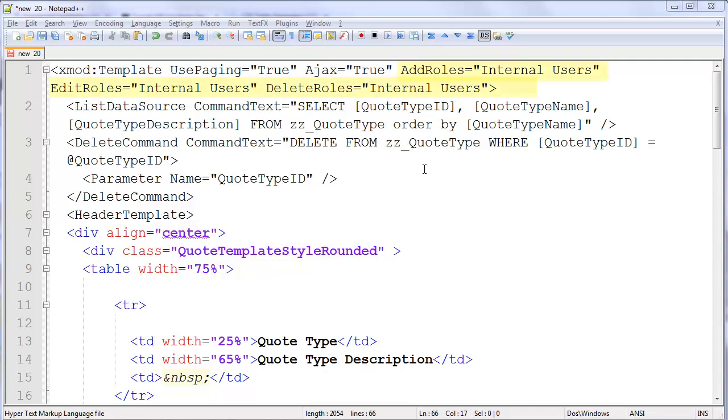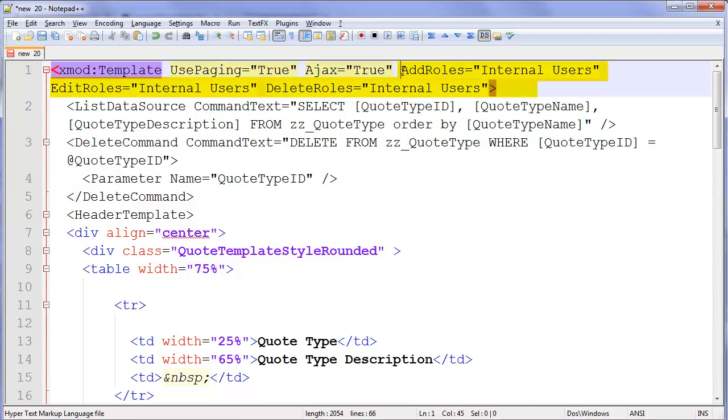In the XMod template tag here, I've added some code for the add roles, edit roles, and delete roles, and in this case we only have one role that we've created for internal users, and we've called that role internal users, so I've added them to those roles. Now this is just an extra layer of security, because the page in which this template is shown, we've only allowed access to internal users through the DNN framework itself. So this is an extra layer of security if you want it.